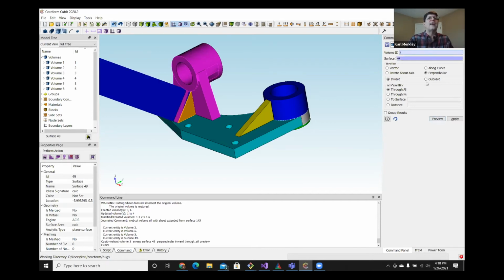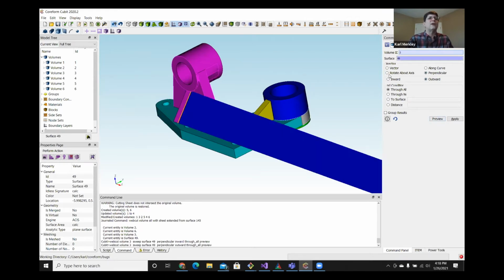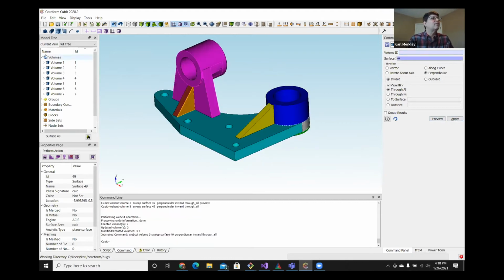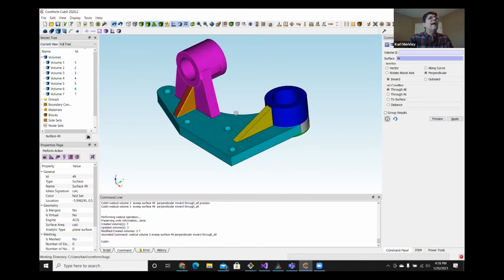Now you notice that I'm cutting perpendicular, I can do either inward or outward. Inward is actually the direction I want to go. Let's preview that and do an apply. And as we go through here, you'll notice I'm creating more and more volumes.